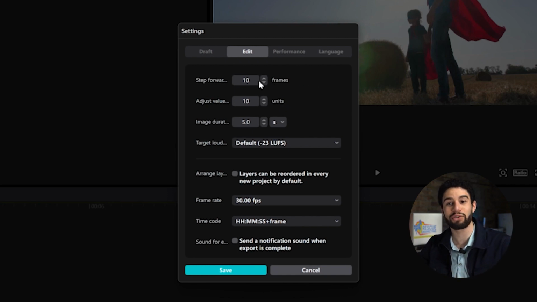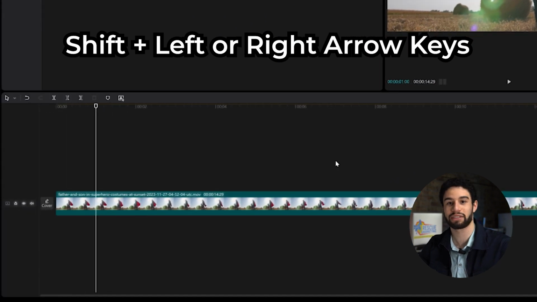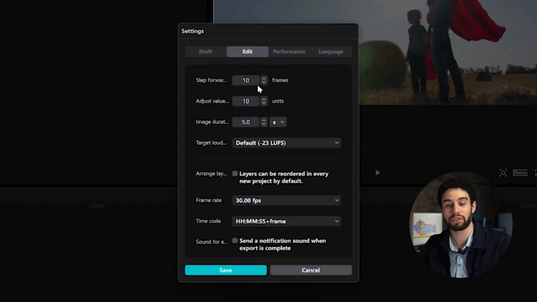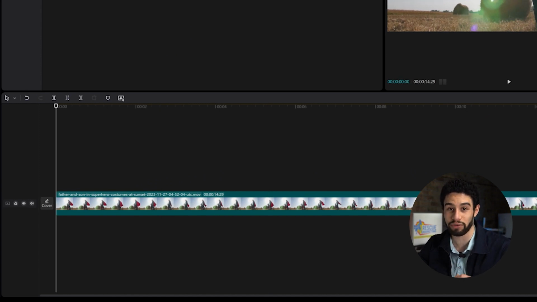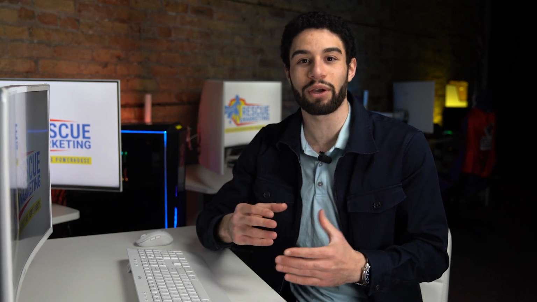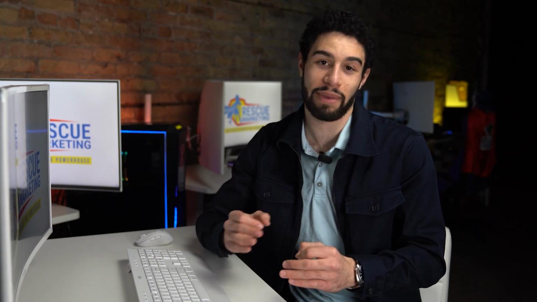Step forward allows you to set how many frames you can jump forward or backward in your editing timeline when you hold Shift and press the forward or backward arrow keys. If it's set to 10, my playhead will jump 10 frames. If I go back and change it to 40, for example, my playhead will jump 40 frames. The max you can do here is 100 frames. Now, this is actually super helpful because it lets you scrub through your video using just your computer keyboard, which can be a lot faster than using a mouse.